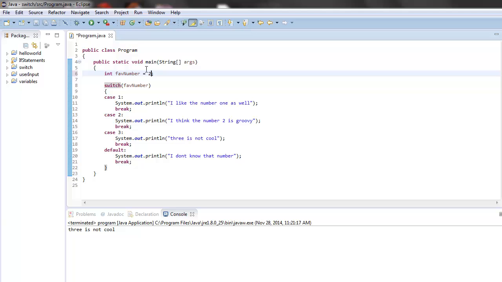Let's test out the 2. And it says I think the number 2 is groovy. Let's test out 1. It says I like the number 1 as well. And now let's test out something other than 1, 2, or 3. So we'll test out 978. Run this, and it says I don't know that number.